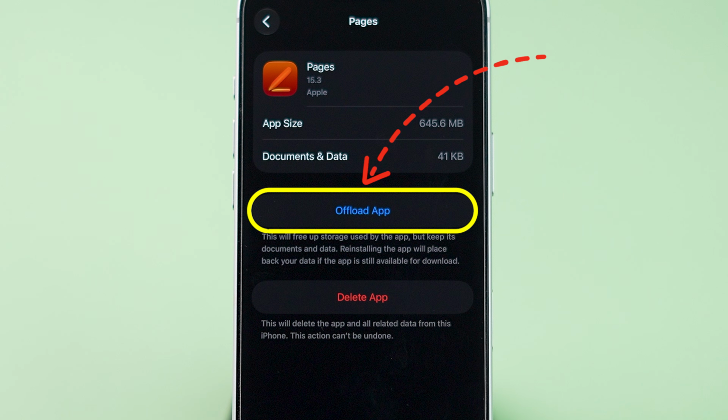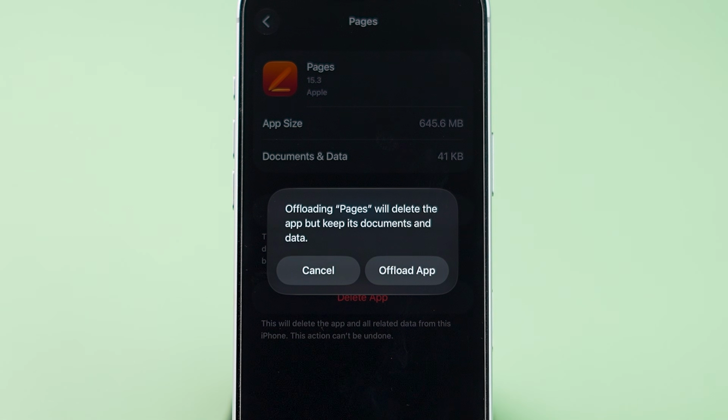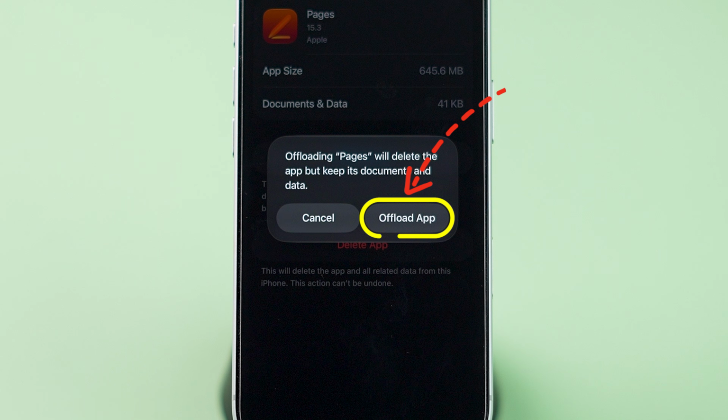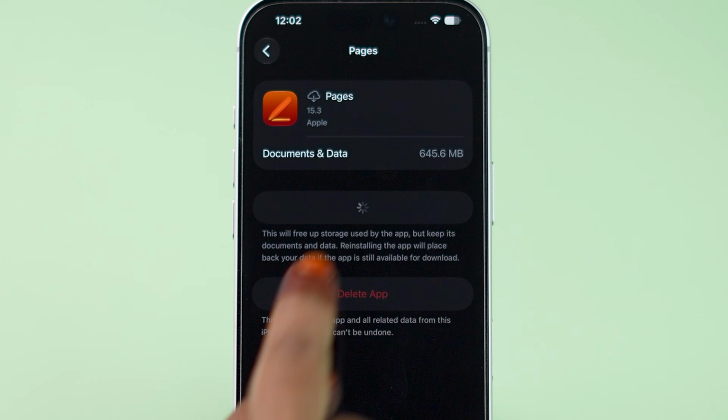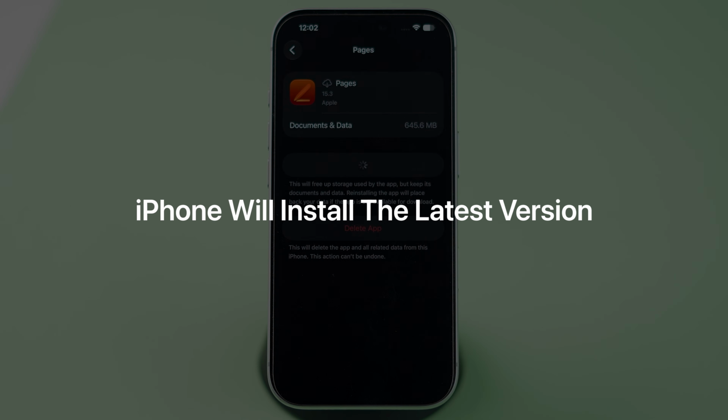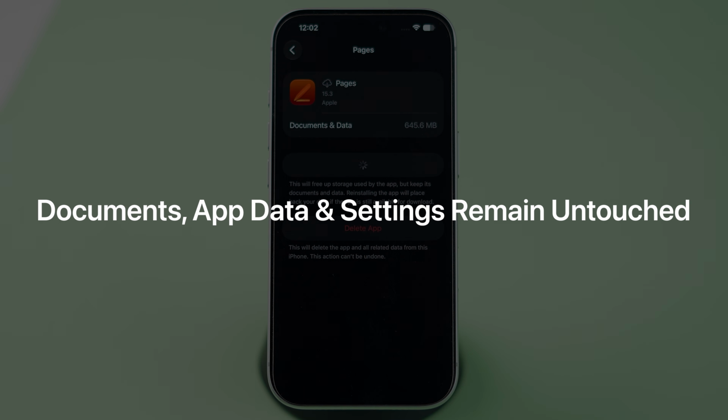Then tap on Offload app. Confirm by tapping Offload app again. Now tap on Reinstall app. Your iPhone will download and install the latest available version of the app. Your documents, app data, and settings will remain on your device.